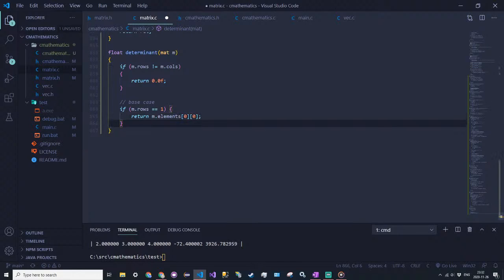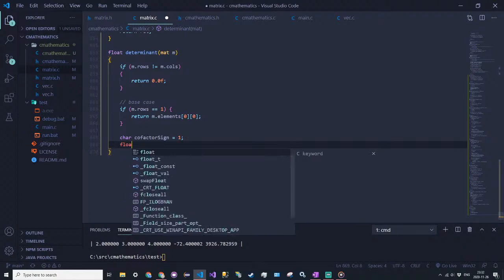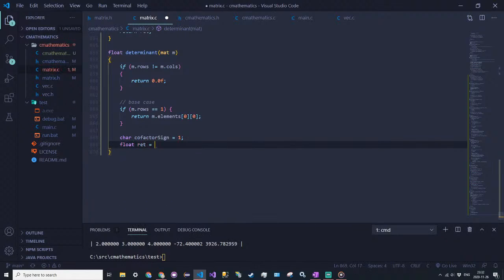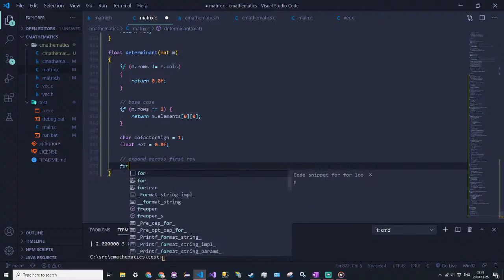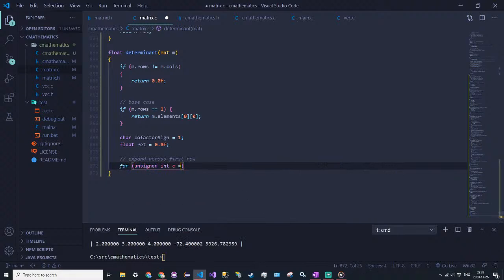And then we're going to have a character for the cofactor sign. It's equal to 1 to start. And then the float ret is equal to 0.0. Then we're going to iterate through each of the columns because we're going to expand across the first row. So for unsigned int c is equal to 0, c is less than m.cols, c++.